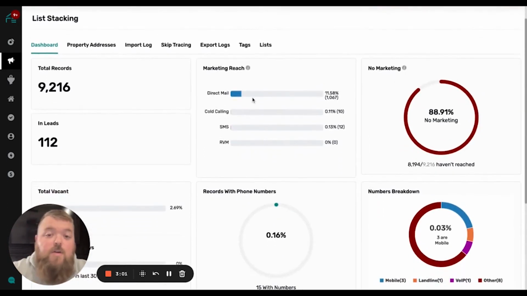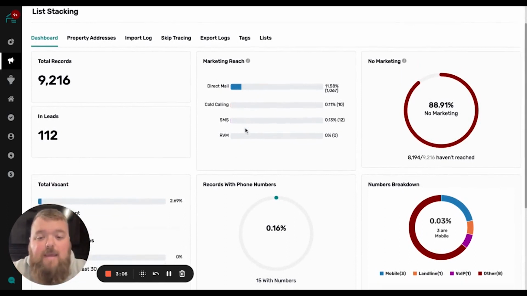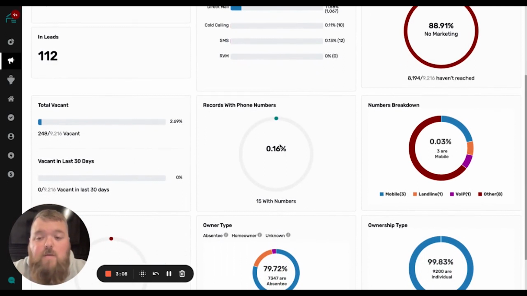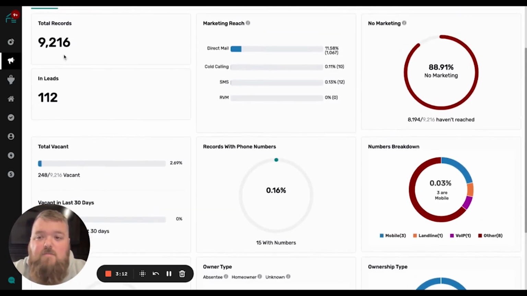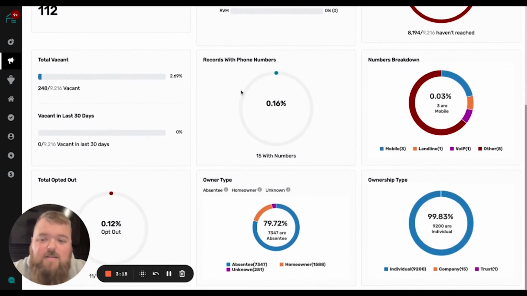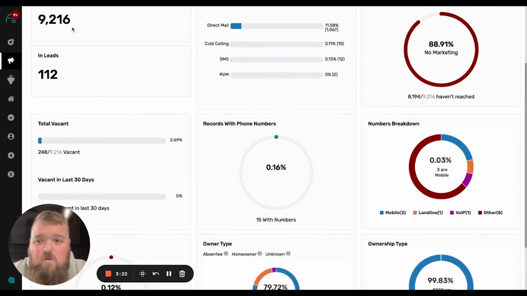Marketing reach: are you getting them through direct mail, cold call, text, RVM? How are they coming in? Records with phone numbers is super key: how many of these 9,216 do we have as records? Obviously we haven't skip traced any of these as a demo account, but you'd want everything that you have the ability to skip trace.